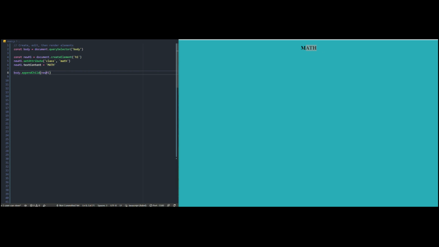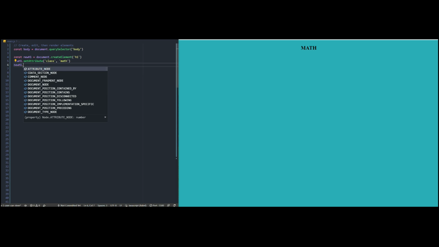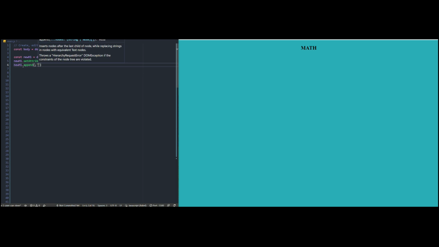Cool. Now, what about appendChild versus append? It looks like it's the same thing. It still works. Well, there's a tiny, tiny difference. Append also works on strings. Let me show you. Instead of doing newH1.textContent equals string math, you can just do newH1.append math. Does that work?